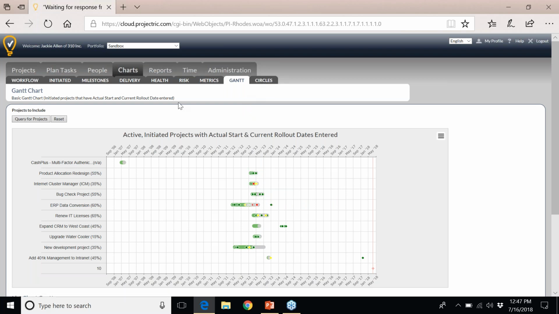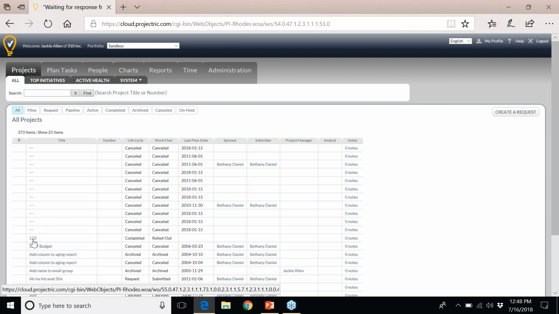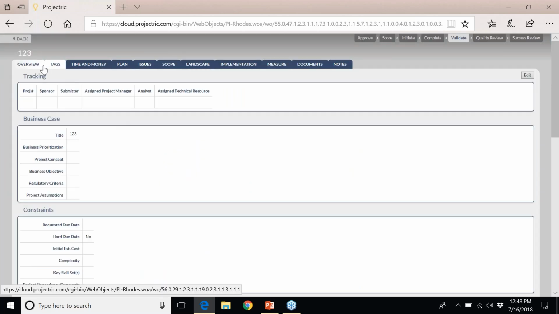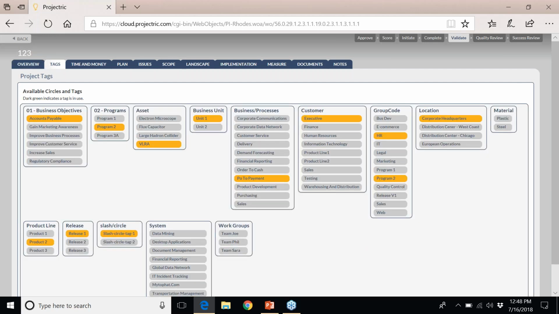Circles. So before I jump into circles, I want to show, I think, a very powerful feature of the Projectric solution. That is, if I go to an individual project and bring it up, there's a tab in here called tags. And this allows your organization to come in and set up a set of metadata values, groups of values. So you could create a group called business objective and then assign the various values that you would look for and come in and just quickly point and click and assign these tags to a project. So it gives a much richer data set to report on.